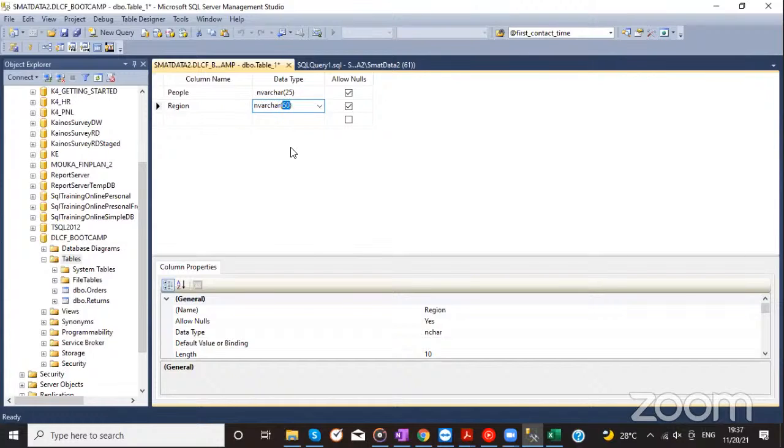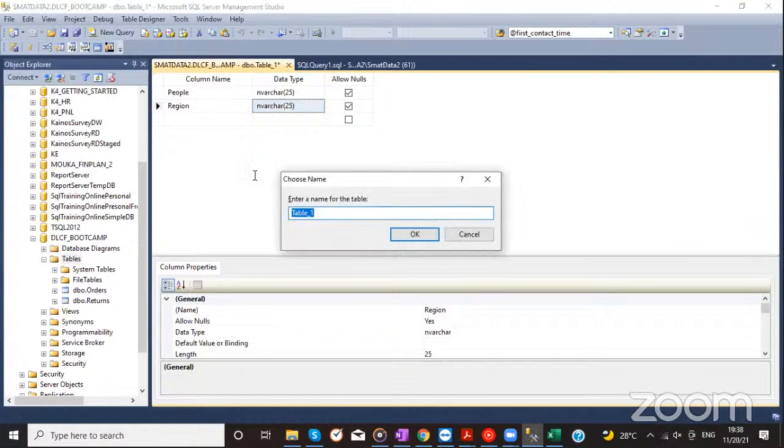So region, the same thing. Let me call it 25, allow nulls. And so once I'm done, I press Ctrl S for save, as you already know. And so the other advanced table formatting, I would leave that out. It is more than the scope of this class. Ctrl S. So what is the name of the table from Excel? It is called people. So I call the table here also people.